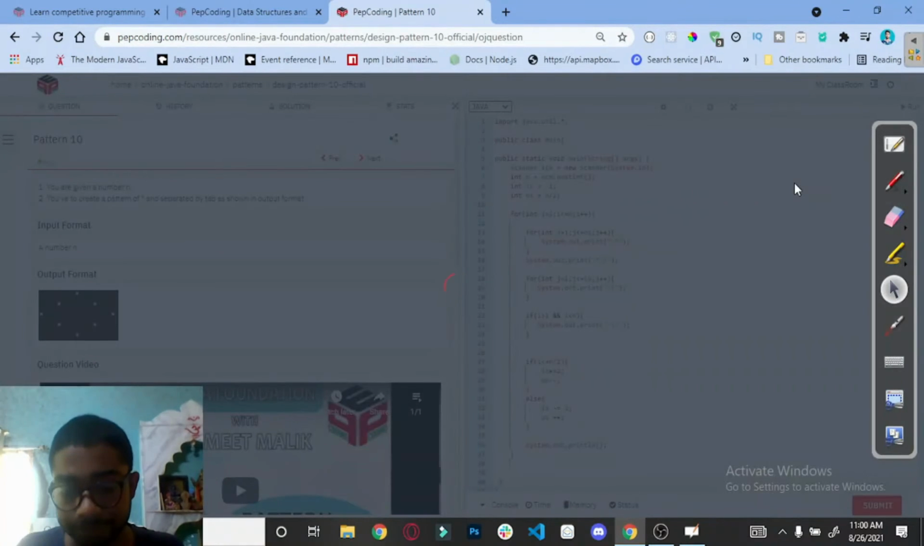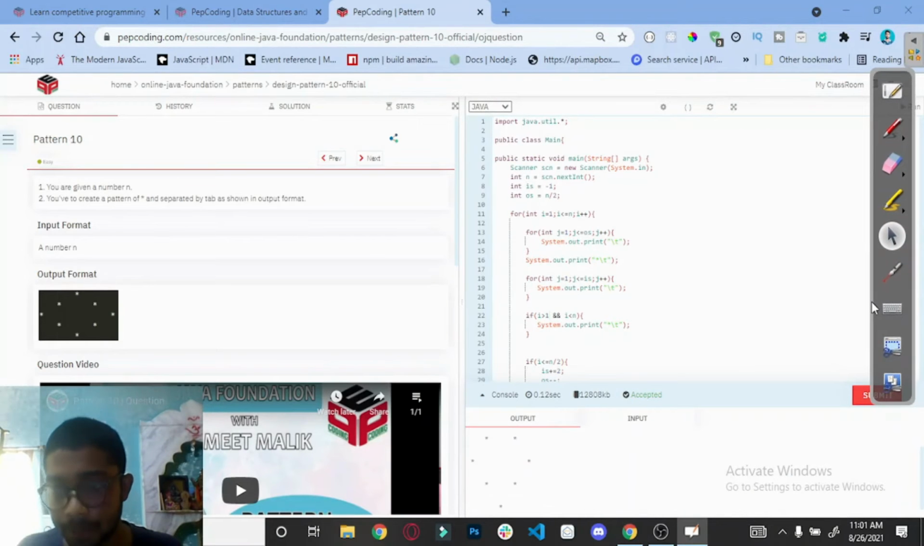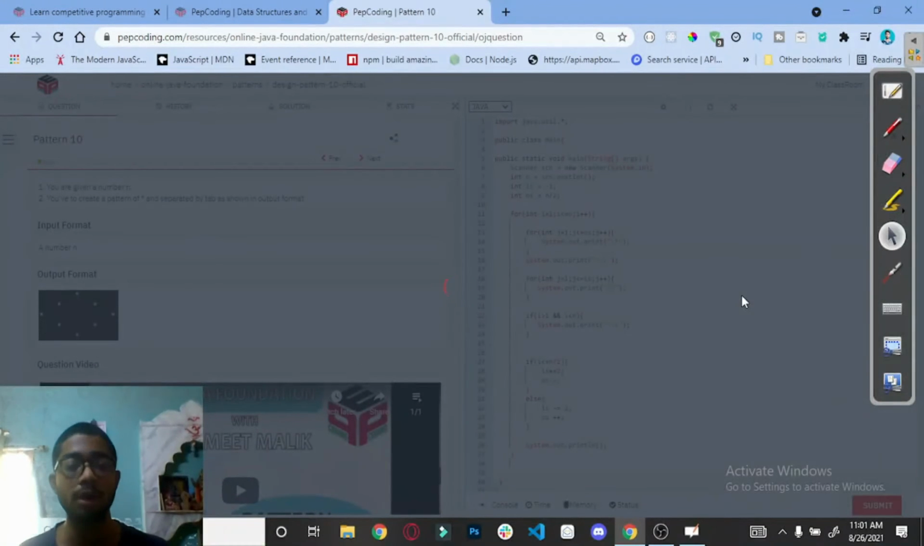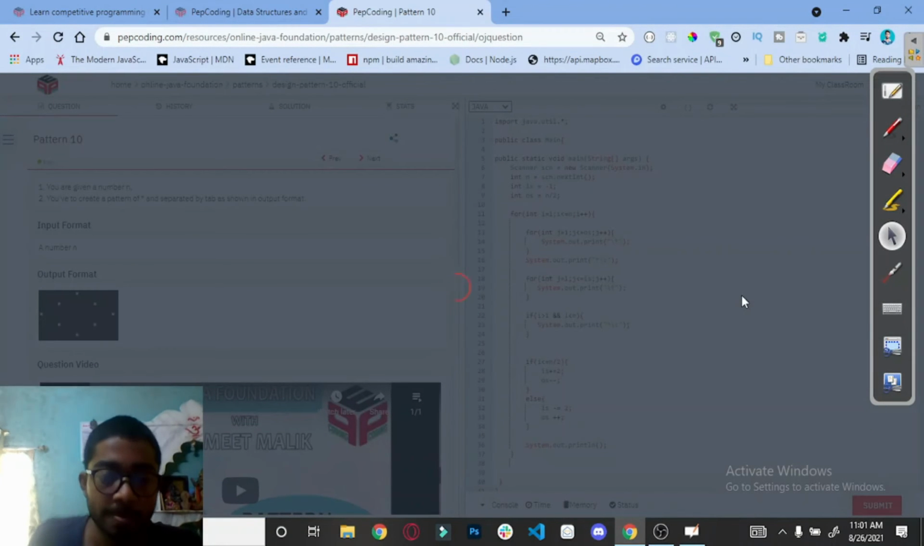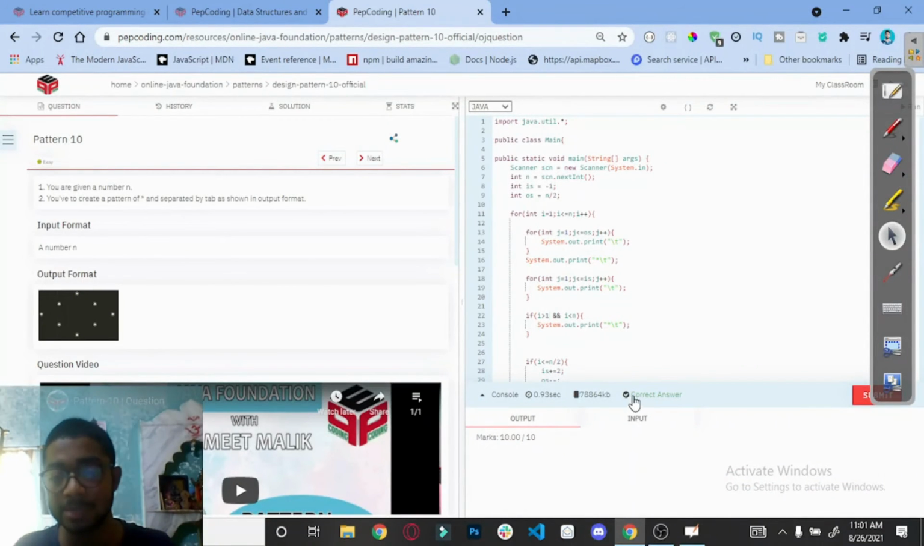Now see, we are getting the right output. See, we are getting the right output. Here you can see. Now submit it and check whether all the test cases pass or not. Here you can see all the test cases are passed and it's giving me the correct answer.